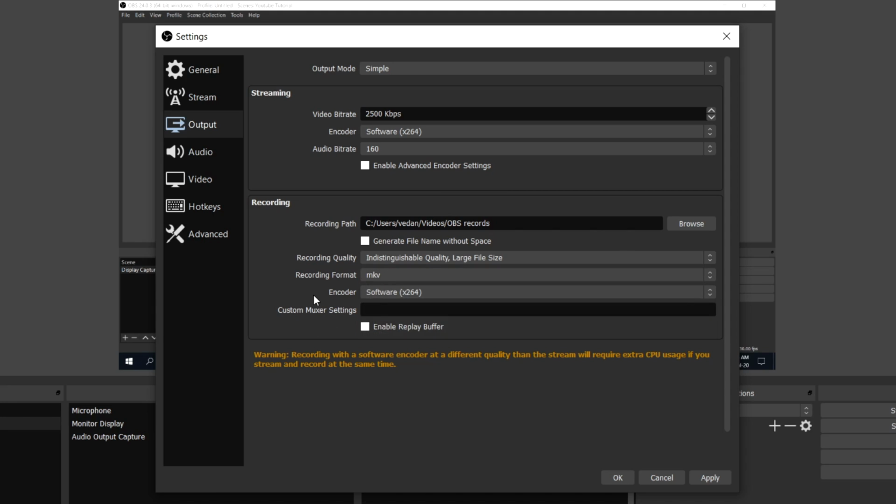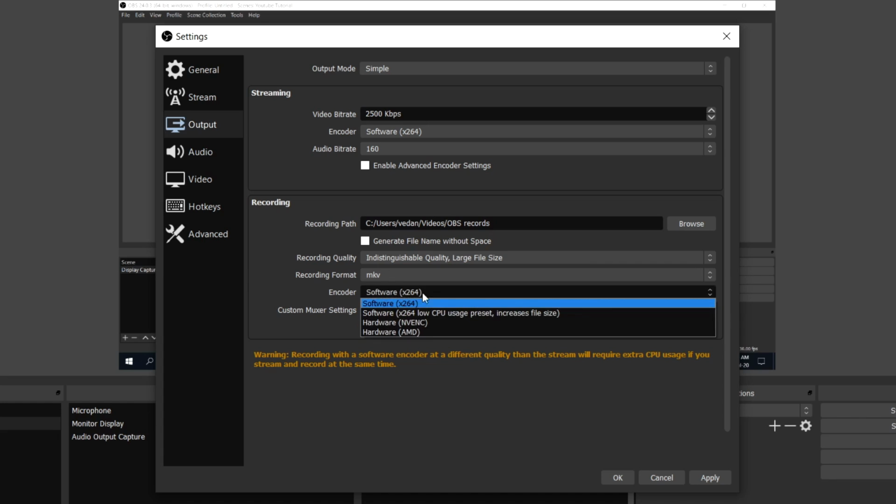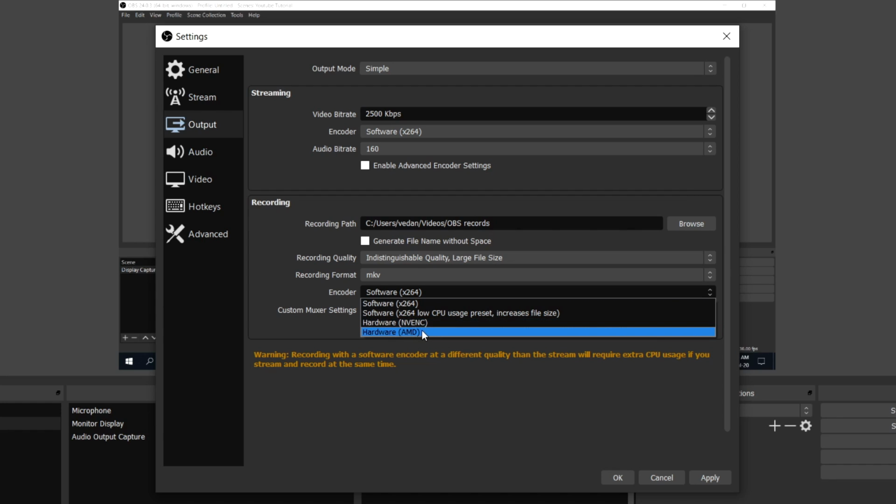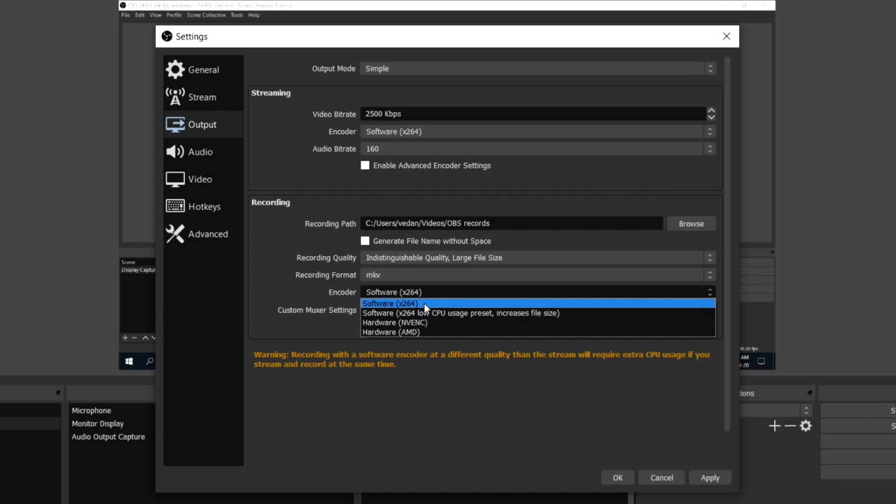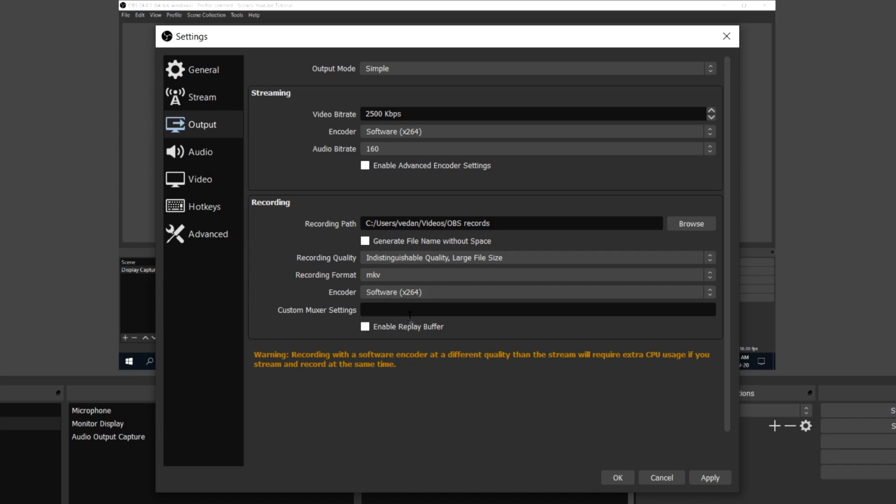Though most video editors don't allow MKV, MKV format is quite recoverable if your CPU takes up a load and maybe it crashes or something. MKV formats are actually a bit more recoverable than the MP4 formats. And we'll leave this encoder as x264, but if you have a graphics card that supports NVENC encoders, you can select that, or maybe hardware that allows AMD encoding, then you can select that. But for most computers, x264 should be fair enough. Keep the settings as they are.